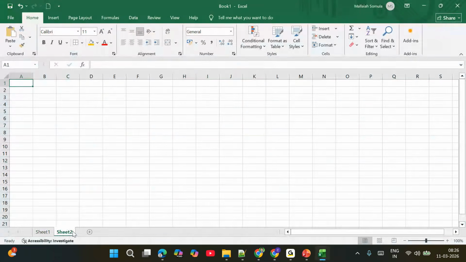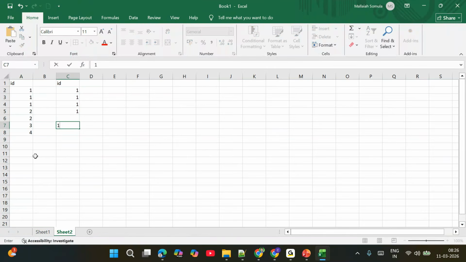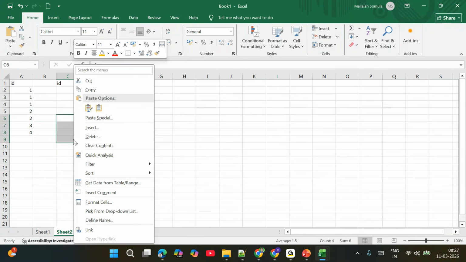Okay. Now I am going to ask you an interview question. I have a left table with ID 1, 1, 2, 2, 3, 4. Here in the right table you have 1, 1, 1, 1, 2, 2, 2, 4, 4, 5. Otherwise, let me reduce a few.